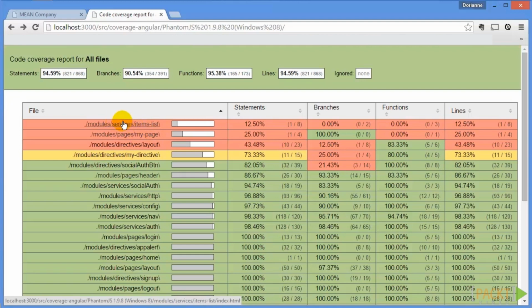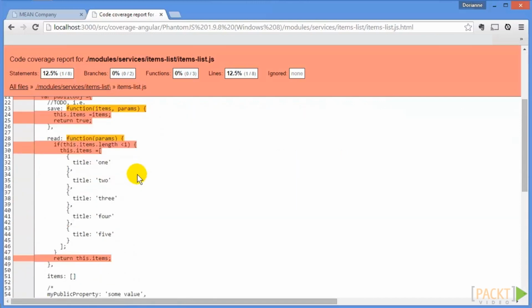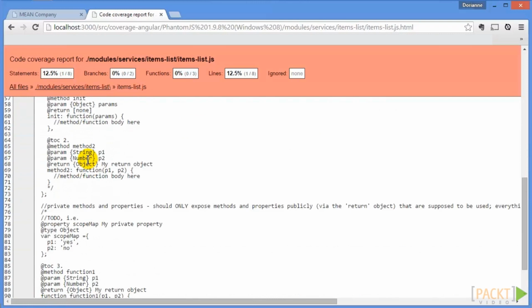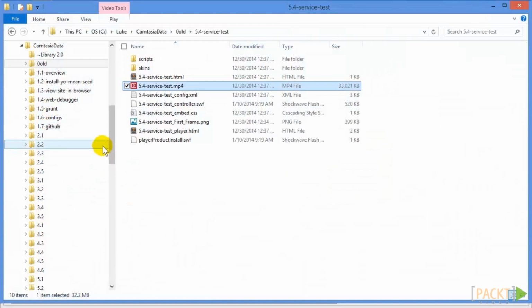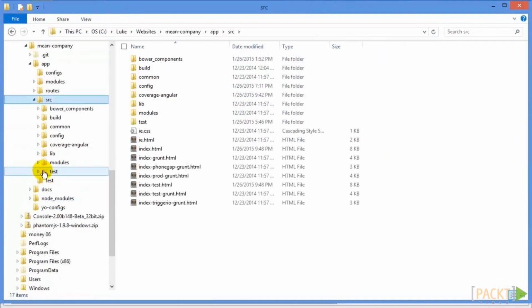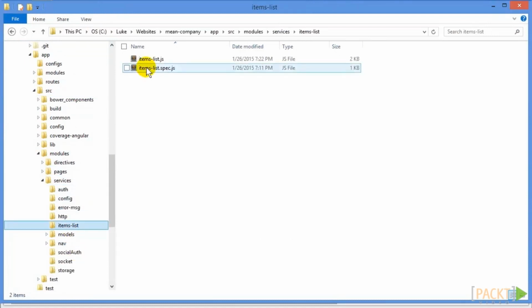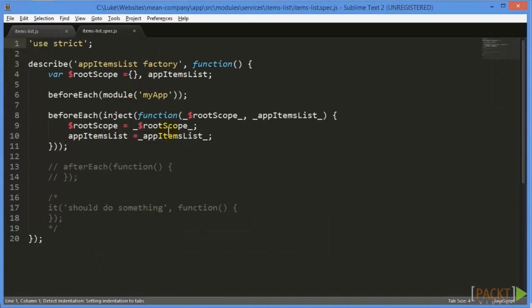So we're going to go ahead and write a service test. If we click on this items list service that we created, we can see our current test coverage, and we can go ahead and increase that coverage. So we will open up that file, which is in the web folder, src, and then modules, services, items list, and we'll open the JavaScript file itself and the spec file.